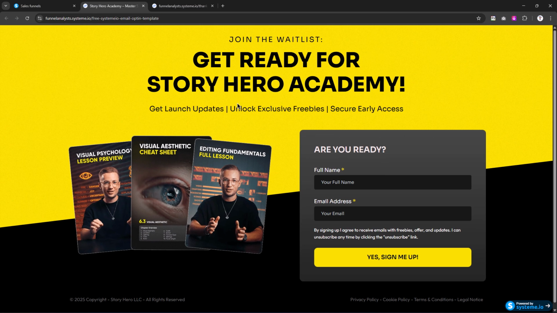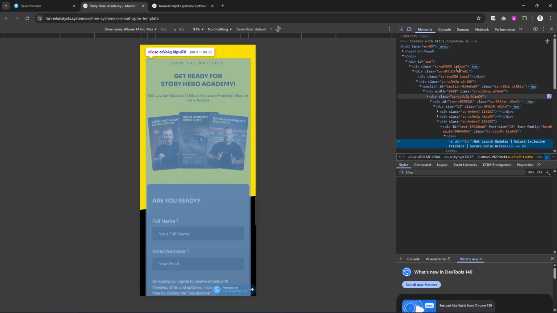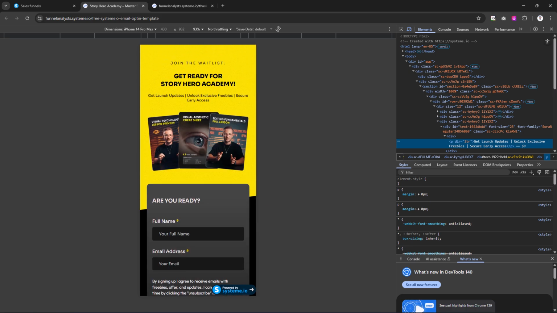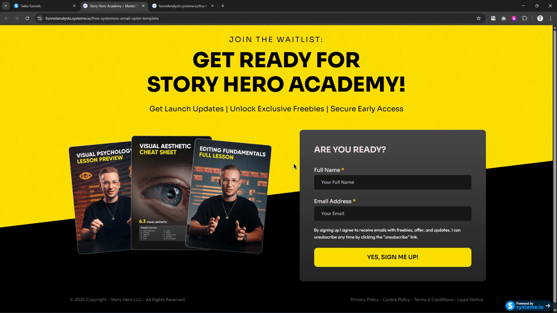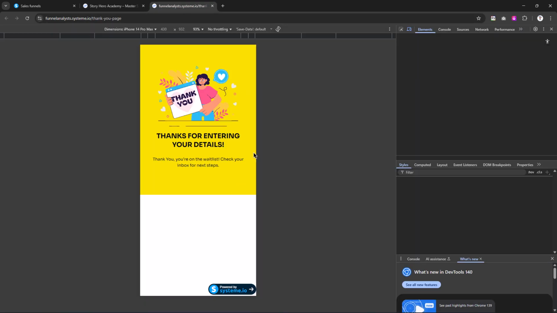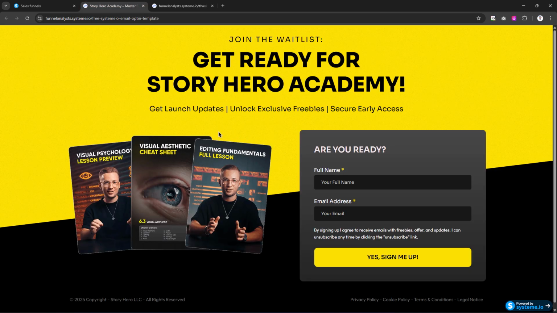And if I need to show you the mobile preview, then I just right click and then inspect, and you can see the mobile preview. It's also fully 100% responsive on mobile devices. So yeah, that's the preview of this email opt-in page. And here you can see this is the thank you page, and it is also fully responsive on mobile devices.